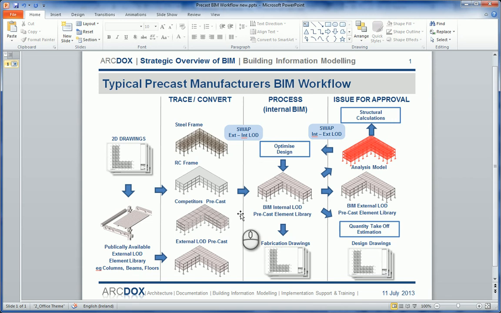So the bit I'd like to focus on today is the trace convert stage. I want to talk to you about how we could take in 2D drawings or a 3D model and repurpose them for what you would like to do. I'm going to start by taking in a 2D drawing and create a steel frame model from that 2D drawing. Then I'm going to convert that steel frame model into a precast model, and that will be the model that you can then bring into your internal process. So this would be the trace convert stage at the beginning.